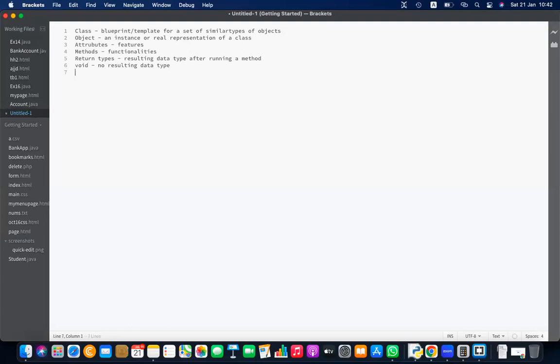Void is simply no resulting data type or no return type. That is void. Then we learned about the parameters or arguments. These are inputs to the methods.